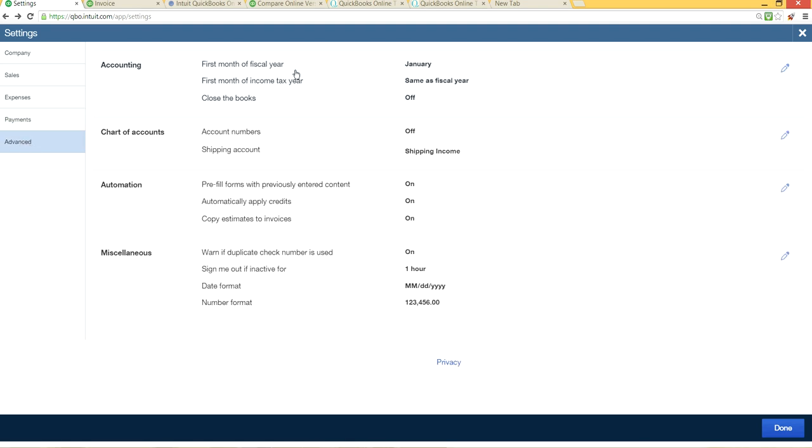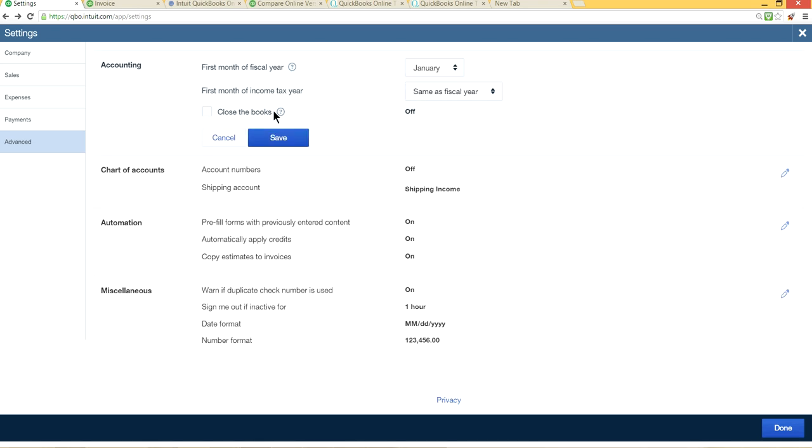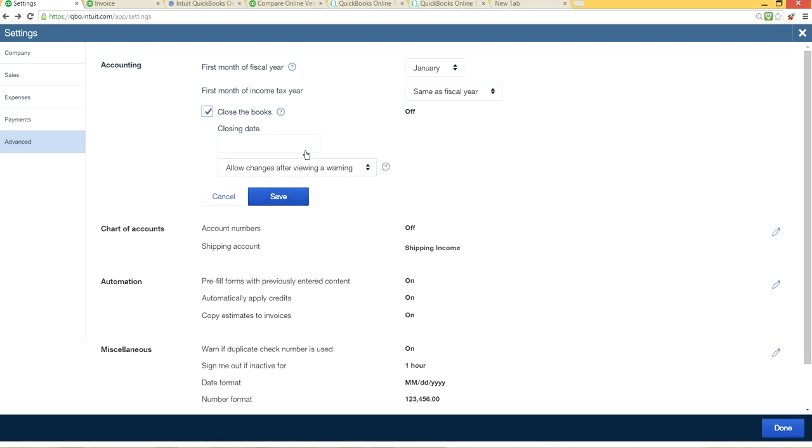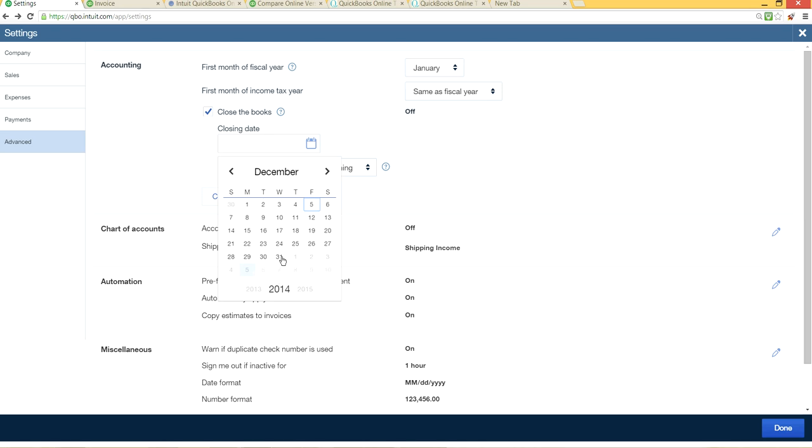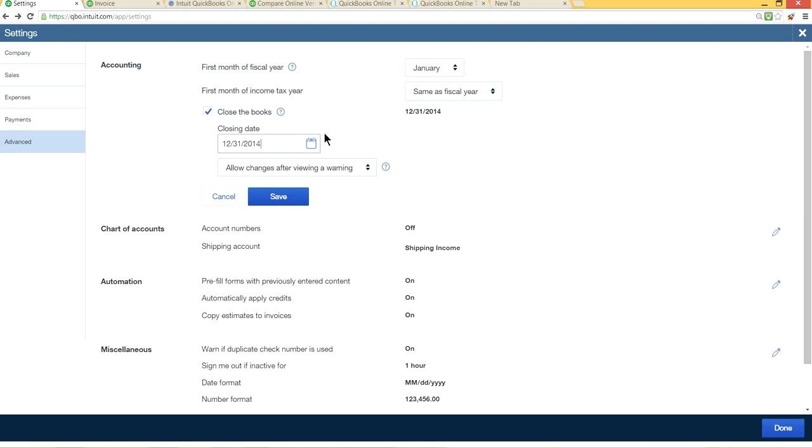All right, so the advanced one. This has to do with your QuickBooks accounting, the fiscal year. If it starts in January, you select January, and first month of income tax year, same as fiscal year. Normally, if yours is different, then this is where you come in and change it. And to close the books, let's say on December 31st, you come here and change this, close the books, and then you put the date in here, like this one, December 31st, 2014, or next year will be 2015.